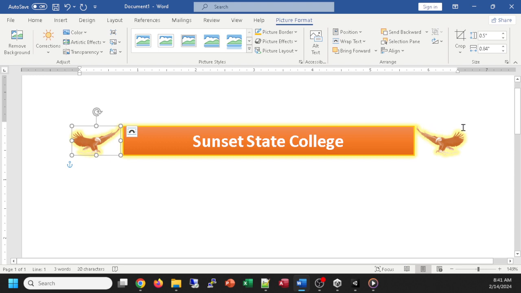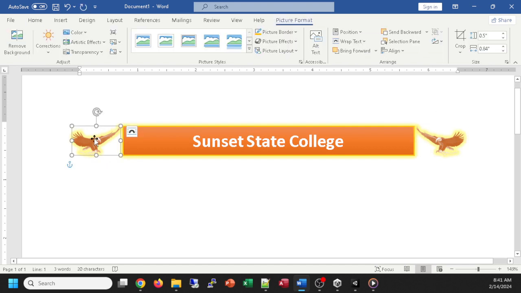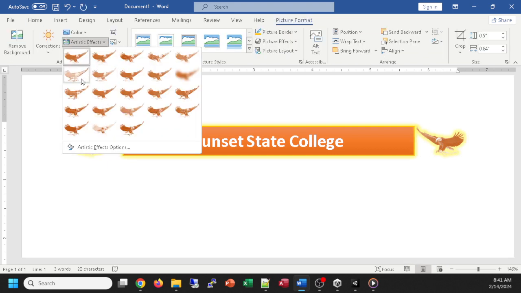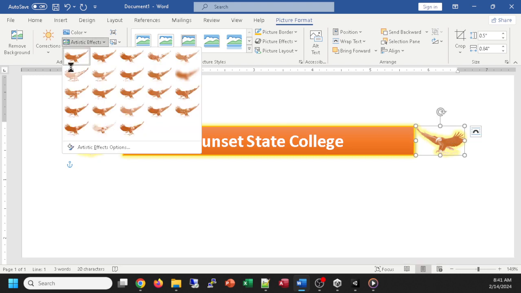Yeah, oh, I didn't realize if I have 2 of them selected, it disables artistic effects. But if I have one selected, I can choose other artistic effects on that eagle. And sadly, I can't see the preview of that. Let's choose this one and see what artistic effects might do for us. Nothing really jumps out. I can fuzzy it out. I'm not impressed by anything so far. Nothing dramatic there, but there's artistic effects available for you.